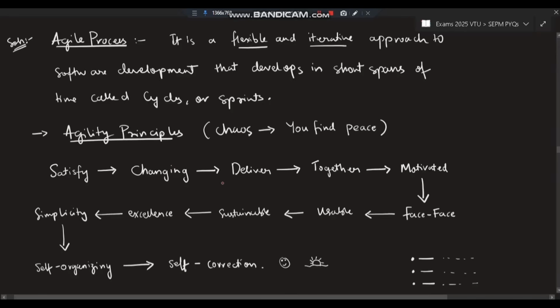So you'll ask him why you are performing badly. He'll say that I'm not satisfied with myself, maybe I'm not that good. So you motivate him. After you motivate him, he'll start to change and he will make a lot of runs. So satisfy. This is what you'll do to your friend. You'll satisfy your friend that you are good, you are better, you will be able to perform it, you will crack it, so that he will start changing and delivering the runs. And once he delivers the runs, he will be happy and everyone will be together with him and they will be motivated and he will have face-to-face conversations with them.